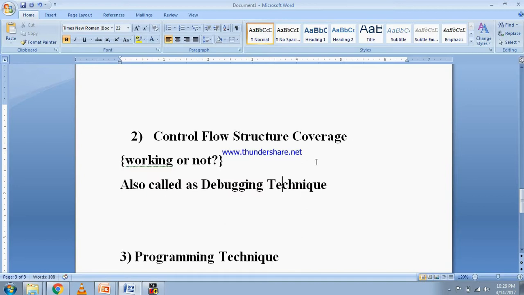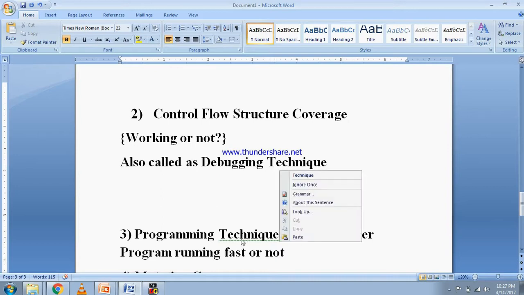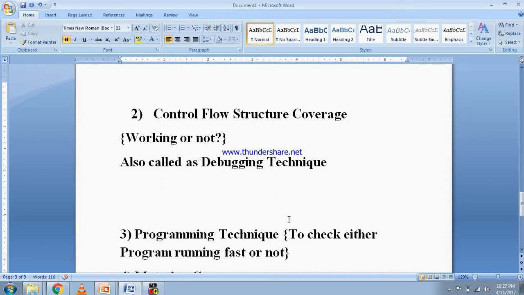Then after that, the next technique is the programming technique. The programming technique is used to check whether the program is running fast or not. Running means executing; here we check whether the program is executing fast or not. So for that we are going to use some programming technique. This technique is used to check the execution speed.